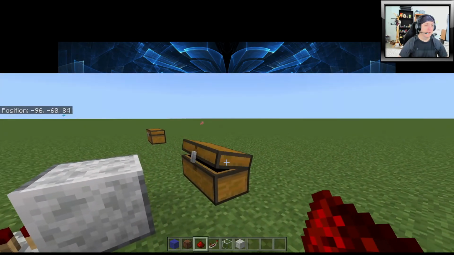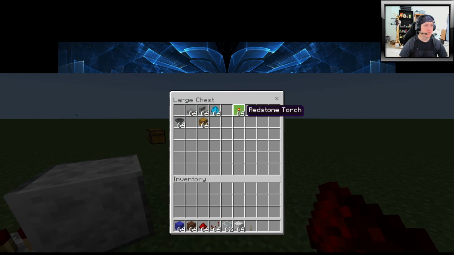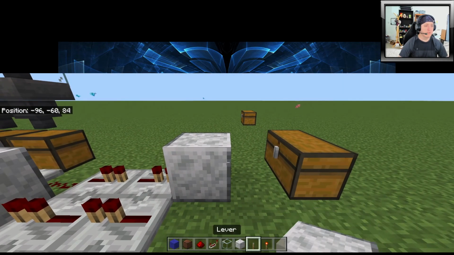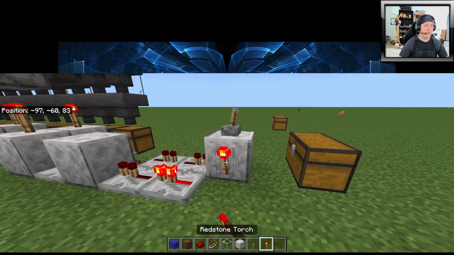And this is where the lever comes into place. So boom, and then that.